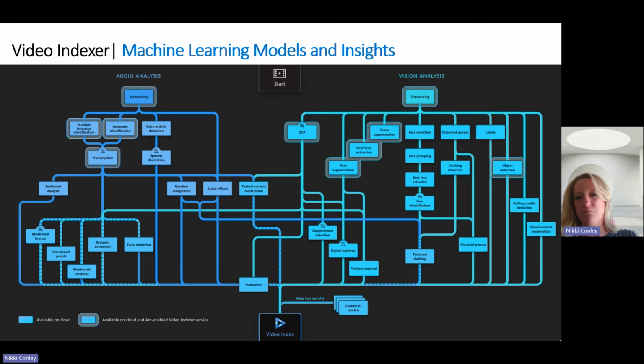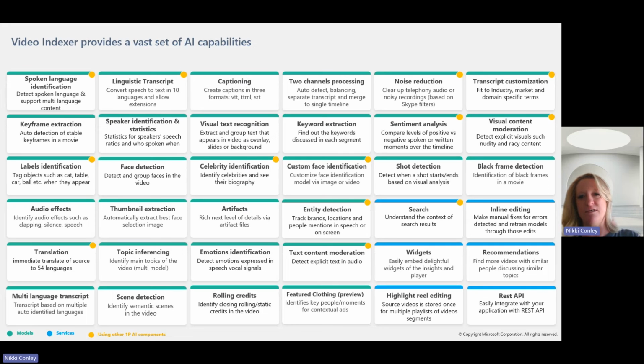For example, brand detection takes input from both speech analysis and the OCR, which is the ability to extract words from images. Here you see a full list of the AI models and services used by the two Video Indexer pipelines. Highlighted by yellow dot are first-party cognitive services.